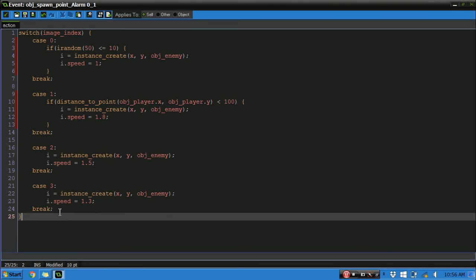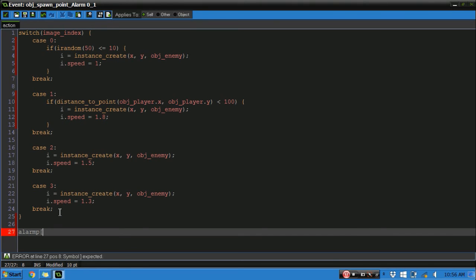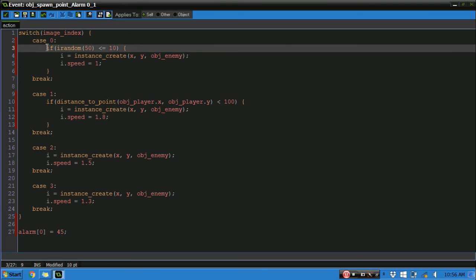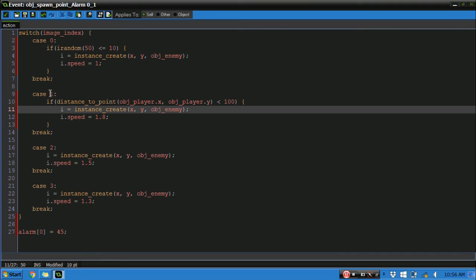One other thing I forgot to put back down here is you gotta keep your alarm 0 and set it back to whatever you want. I'm just gonna keep it at 45. Anyway, let me show you what we got going on here. The top one, roll the dice. If it's 10 or less, create an object enemy at the first spawn point. At the second spawn point, if the player is 100 pixels or closer, then create the enemy. These two are just randomly spawning, normally. The 2 bottom spawn points will just keep spawning normally.